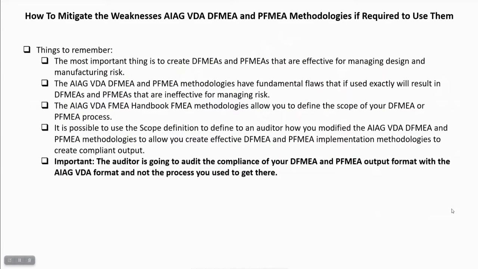Now we've gone through this and we've shown you major issues with the DFMEA side of the method. We showed you major issues with the PFMEA side. Now, what do we do? How do we mitigate these weaknesses? So what do we do?